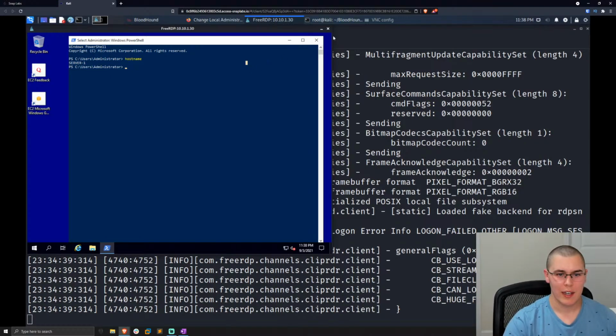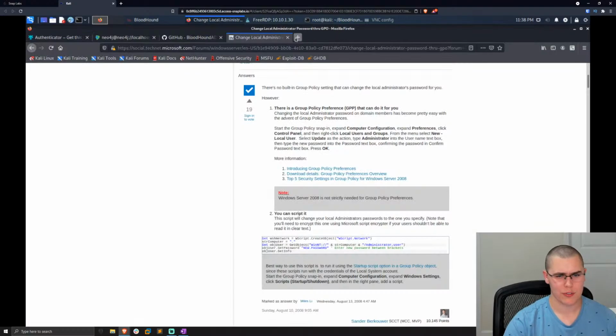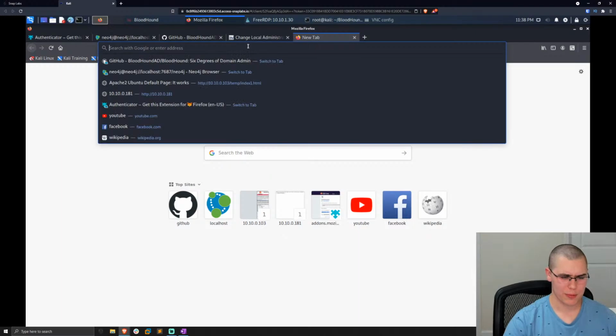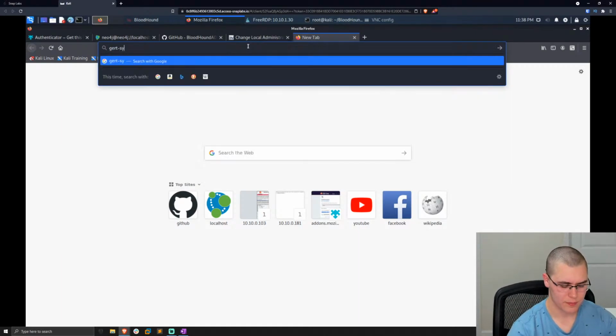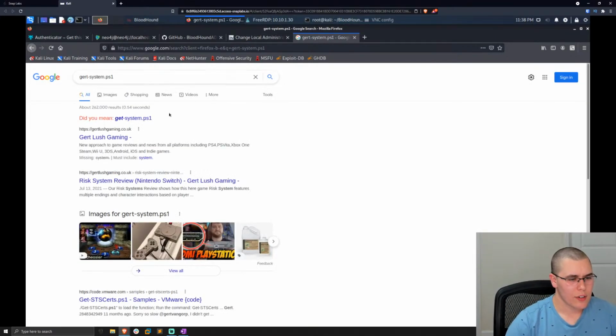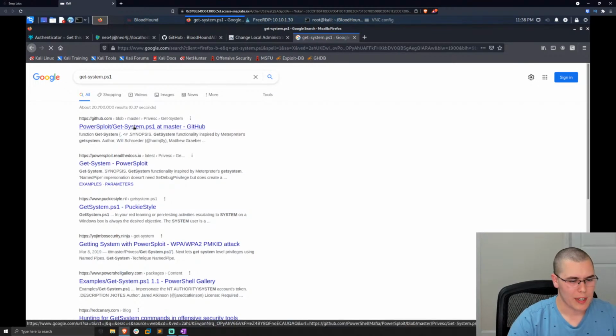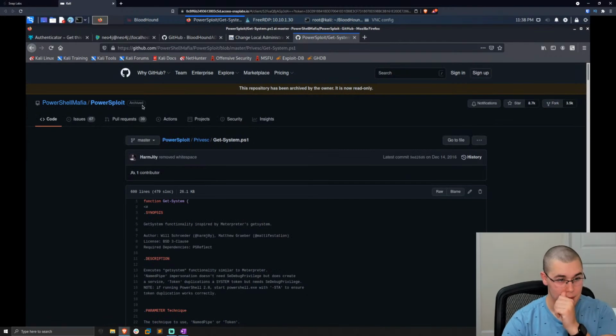So what I would want to do here is use some form of get system script to get system on the machine, right? If we look for that, there are all sorts of ways to do this. Metasploit has it built in with Meterpreter. There are PowerShell scripts to do it. So many different ways. So let's see. PowerSploit has it. There we go. PowerSploit has Get-System.ps1, which we can just load in with PowerShell, run that. We should have system level access. It should be good. We can give that a go.